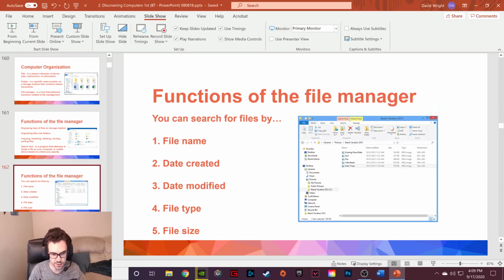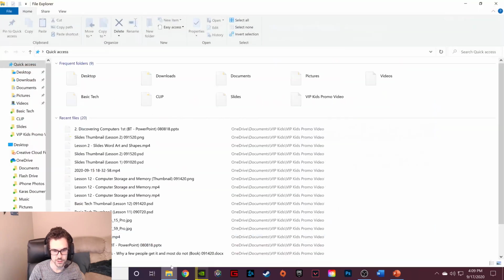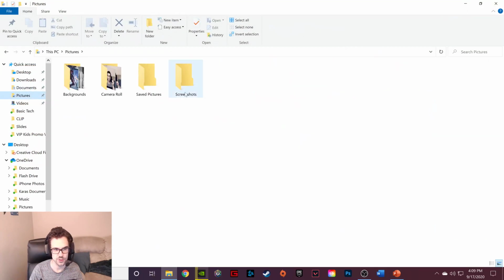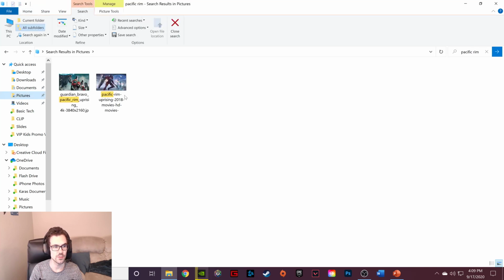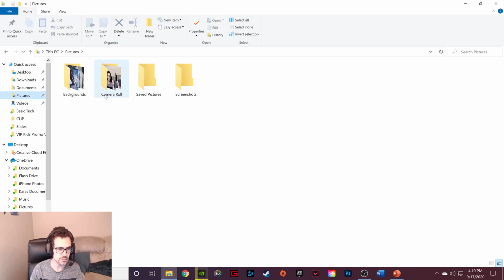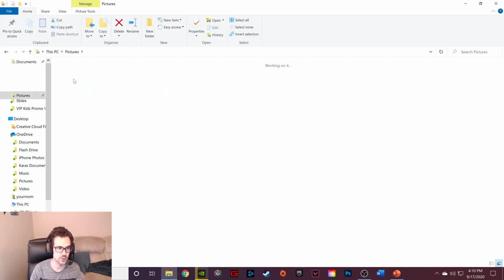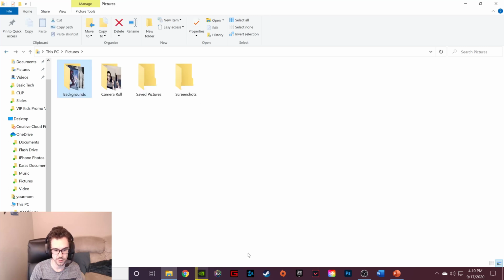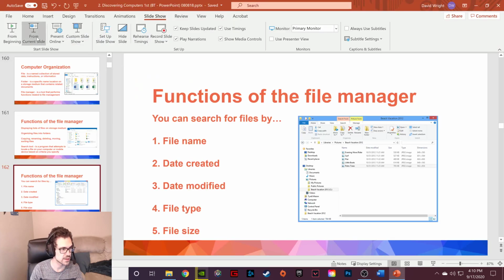So let's actually look at the file manager real quick. If I click on my folder and I bring it up and I go to pictures because I want to search this file, and I search my pictures for Pacific Rim. Actually, it seems like something I searched for in the past. The moment I search for Pacific Rim, you see it finds my Guardian Bravo Pacific Rim background and my Pacific Rim Uprising background, which I'm a huge fan of Pacific Rim. So that's kind of neat. That's how you search it. That's how you utilize it. And you can see that there's folders in here, and inside these folders I have files, which is exactly what I just talked about on these slides. All right, back to the slide presentation.